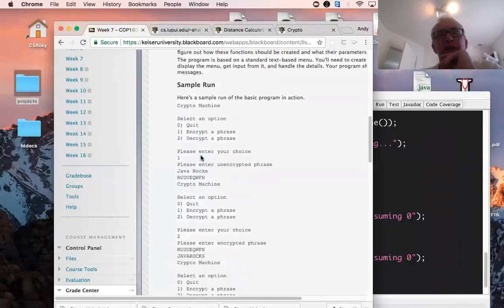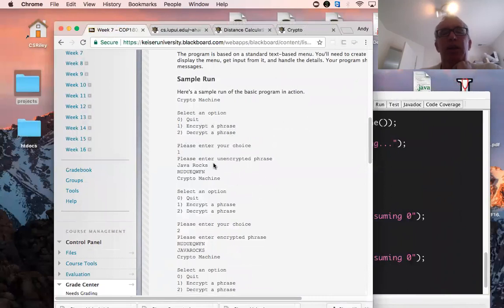So, crypto machine, select an option. I'm going to quit, I'm going to encrypt or encode a phrase, or I'm going to decrypt a phrase. And so we'll enter one of these choices. Then it's going to ask, please enter the unencrypted phrase. I'm going to do this one, Java rocks. And then it returns Rudufquen. Well, that doesn't make a lot of sense.